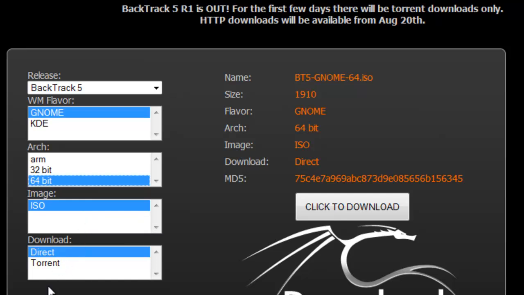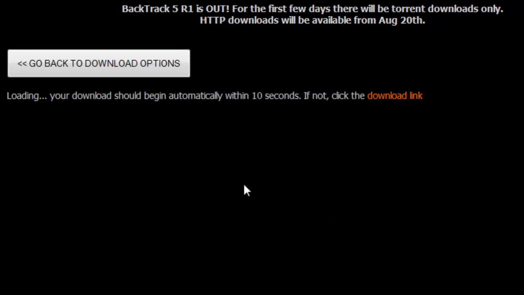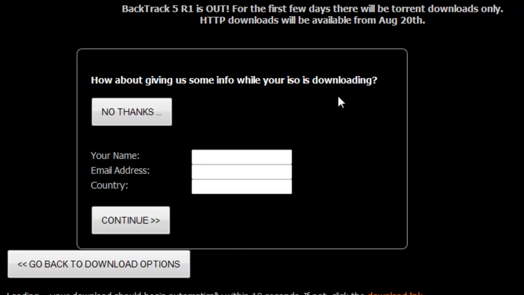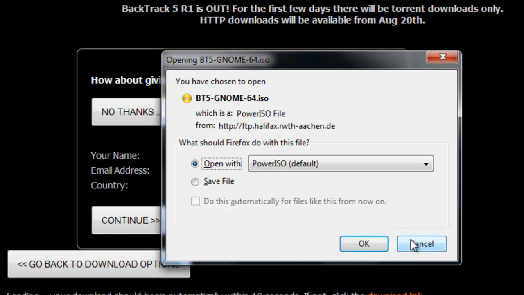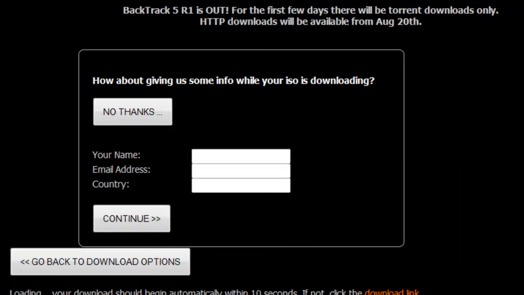Then obviously it depends how you want to download it. You can download it directly through the HTTP or FTP link, or you can download it using the torrent. I've already got this locally downloaded, so you will just click download, and when you click download, your download should begin automatically. That's about it really. I've already got it downloaded in the folder, so you guys download this. Once you've got it, just carry on with this tutorial.